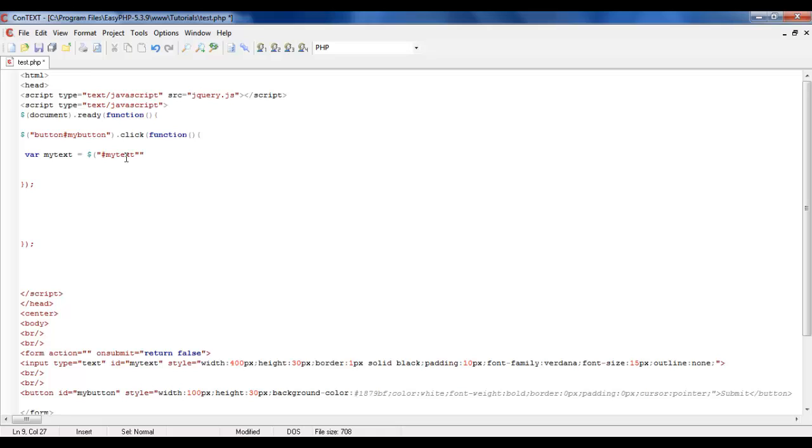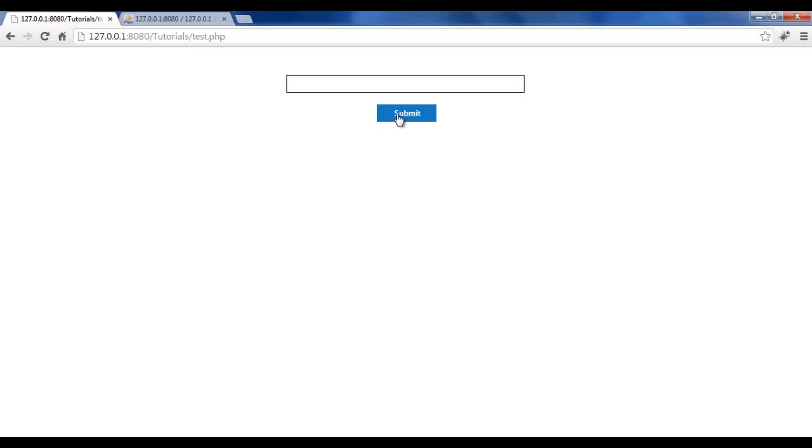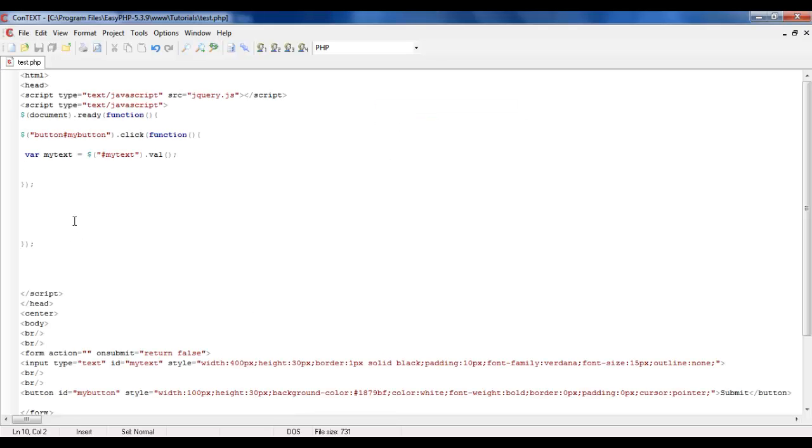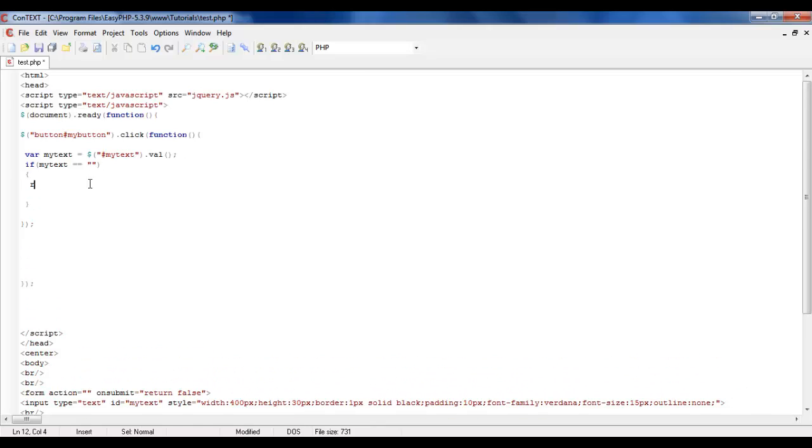Then .val. That basically takes the value of the input and saves it in the variable myText. Now to validate, for example, if there's nothing in the input and the user clicks on the submit button, it shouldn't do anything. So we can place an if statement: if myText, that is the variable. We don't need to write var now because we have initialized it once. So if myText is equal to nothing, that means it's blank, you don't need to do anything, so it returns false.